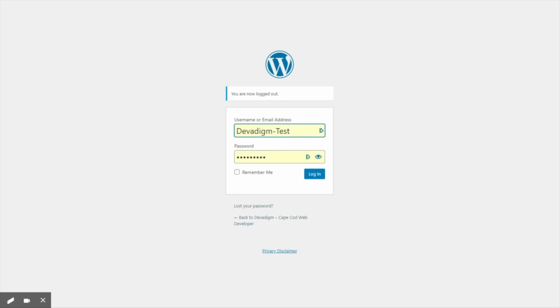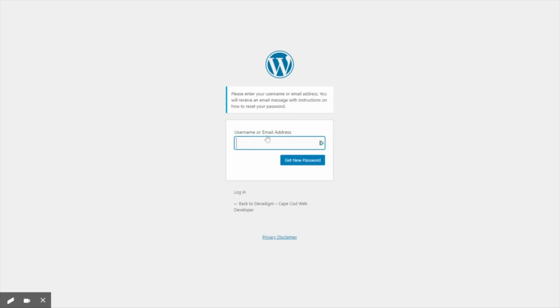Go to the login page, click on Lost Your Password. And then they can put the username in and click Get New Password, and that email usually has better success of going to their inbox. I hope that helps.